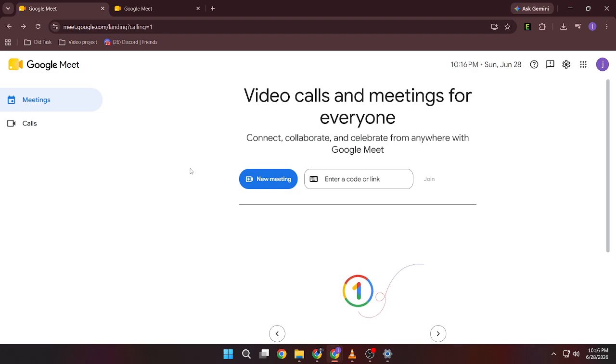Is your microphone not working in Google Meet? Whether other participants can't hear you, your microphone isn't being detected, or your audio isn't transmitting during meetings, there are several troubleshooting steps you can try. In this guide, I'll show you how to fix Google Meet microphone not working in 2026.